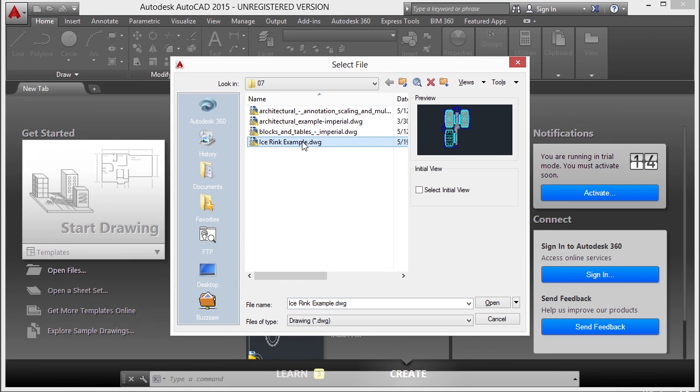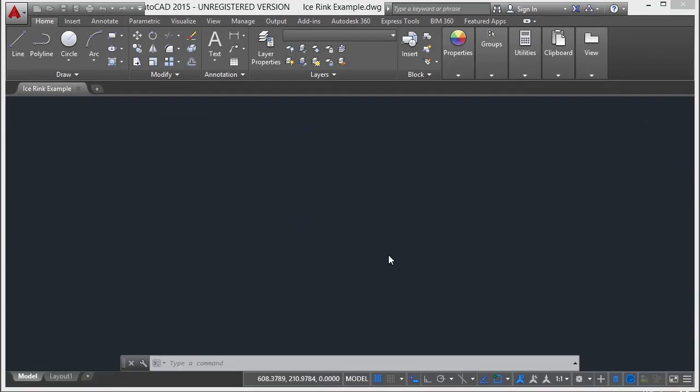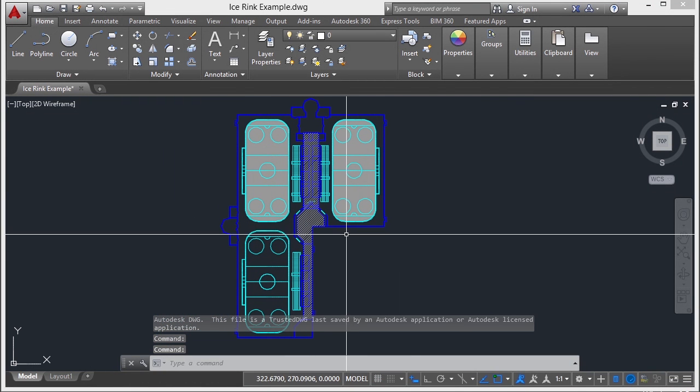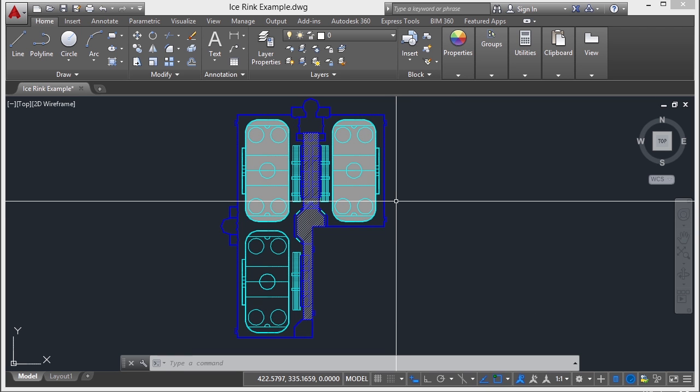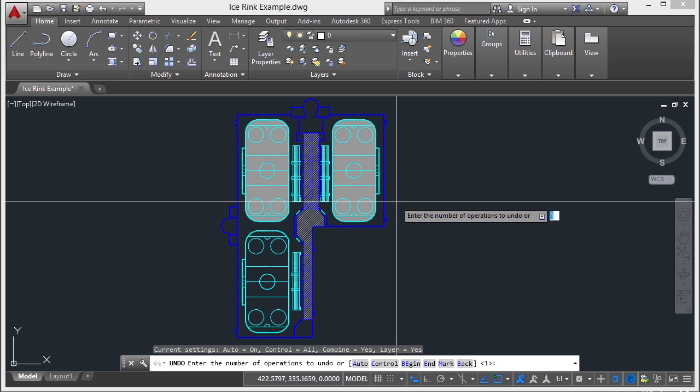Let's look at the ice rink example file. This is a layout of a very basic or standard ice hockey rink. Now, for the undo command, there are several ways to use it. You can type in the word undo, press enter, and you can tell it how many operations you want to undo. Just 1, 2, 3, 4, however many there are.